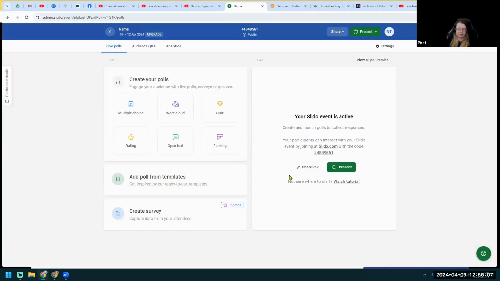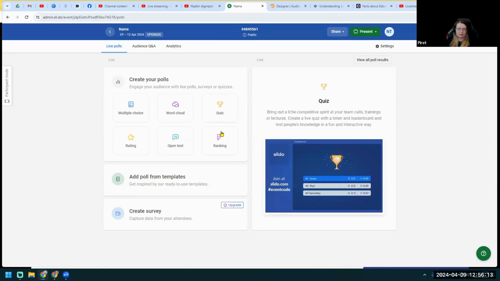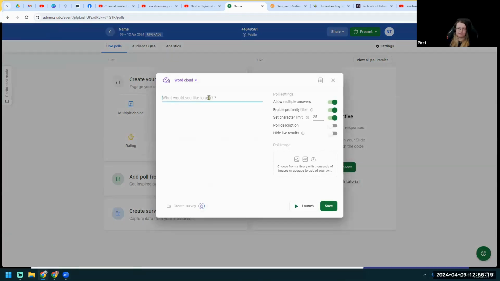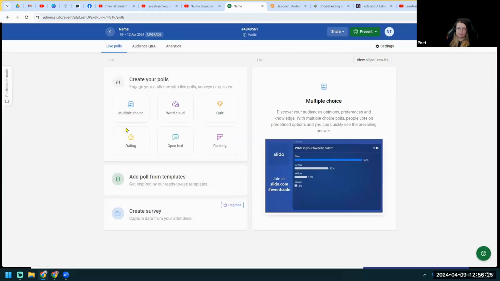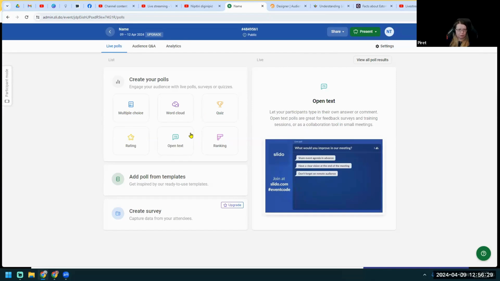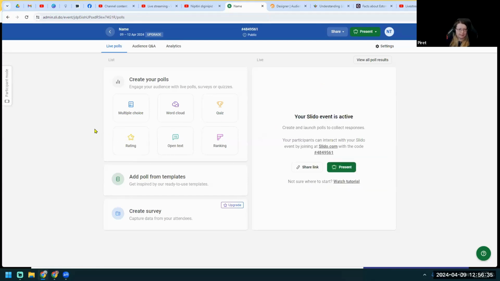And after that, I have to say what kinds of question types I would like to add. So these are the 6 that I mentioned. So you just take, for example, word cloud and add your question here and save. And these kinds of things, you can have then 3 different ones in one session. And that's it. And after that, when it's done, so you can just start it automatically.